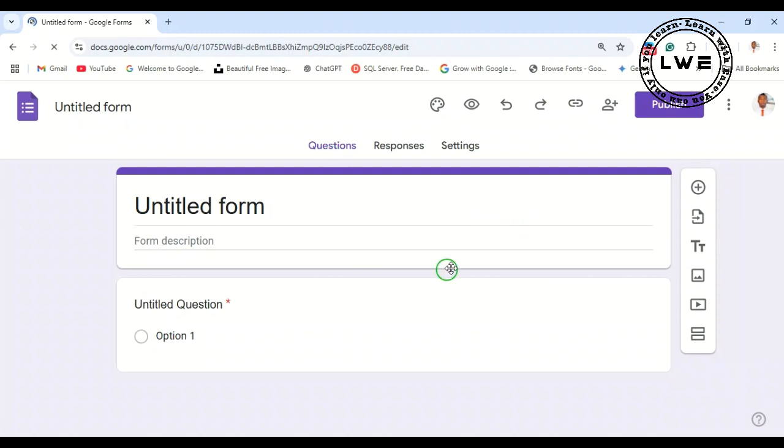So we have the questions, responses, settings. The questions is where you make your questions. The responses is where you see how many persons have responded to this form. The settings is where you can apply some settings on how you want this form to operate. Then we have all this. So first let's start with the questions.